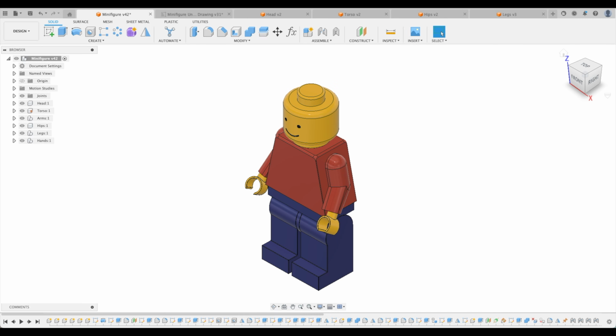So welcome back to the next tutorial. We are going to work on the arms with this tutorial. So this is an exciting lesson. This is probably the most complicated aspect of this entire series of tutorials. So let's dive into it.